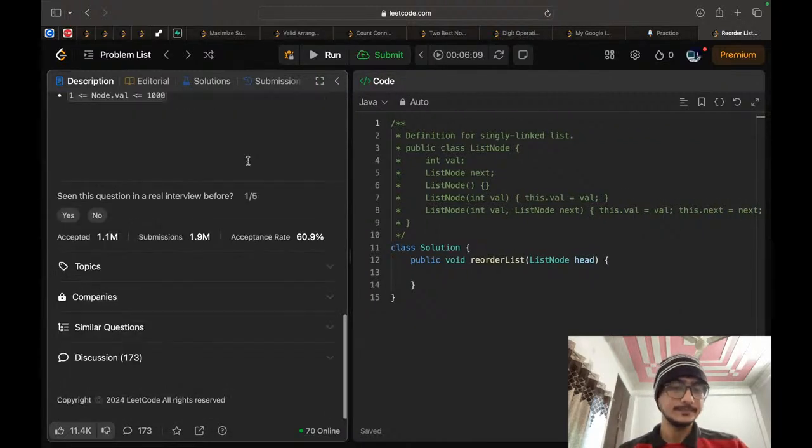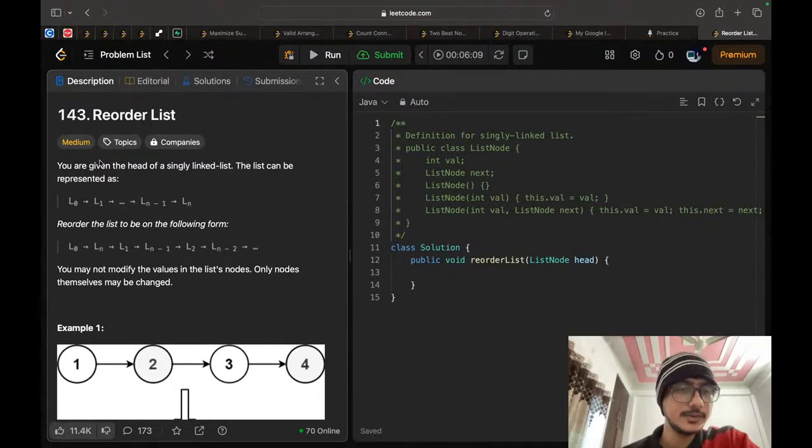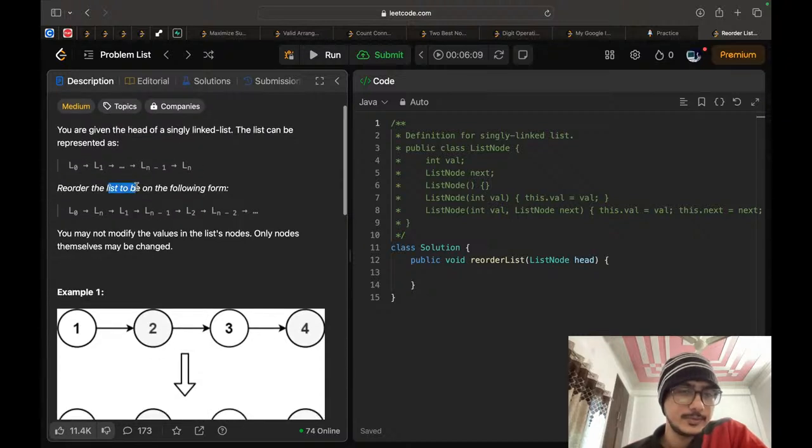The problem says you are given a singly linked list. The list can be represented as L0, L1, and so on. Reorder the list to be in the following form. You may not modify the values in the list nodes, only nodes themselves may be changed.